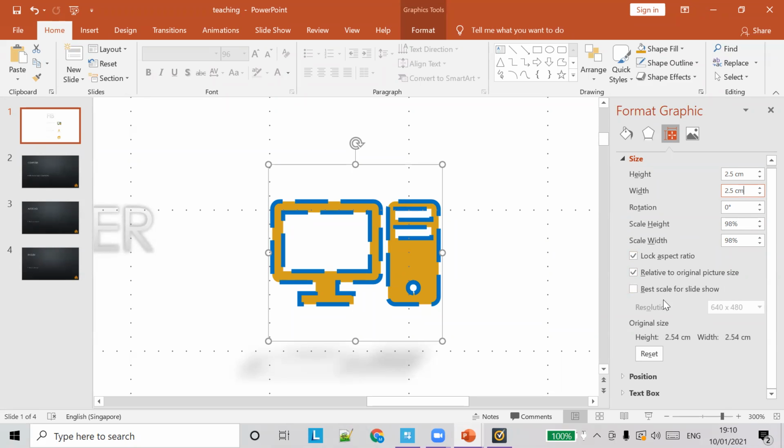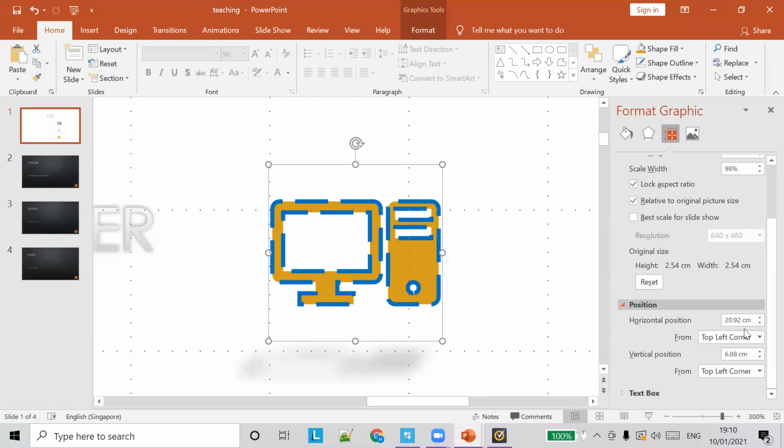Position also you can choose. For the horizontal position, from the top left corner. That means from here, how far it is from the left side, and how far from the top side. So all these options are provided.